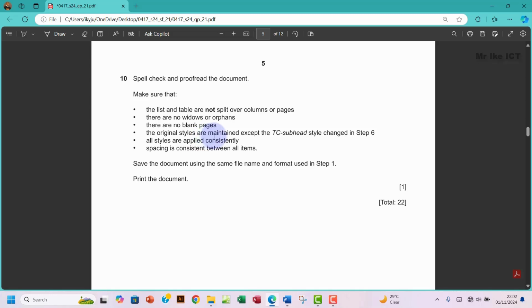The original styles are maintained except the TC subhead style change in step 6. Yes, all styles are applied consistently. Spacing is consistent between all items. Save the document using the same file name and format used in step 1. Print the document. Okay, so I think we are done here already.